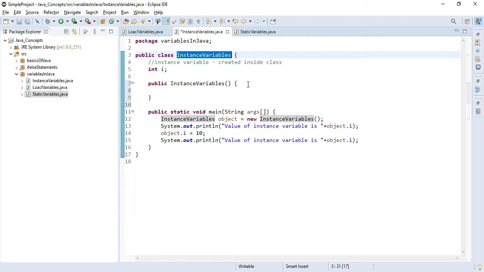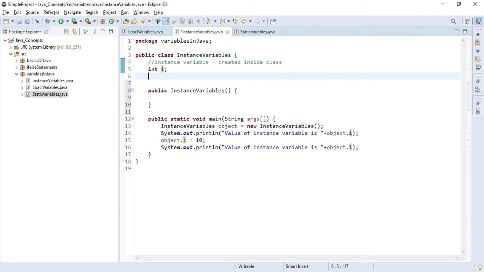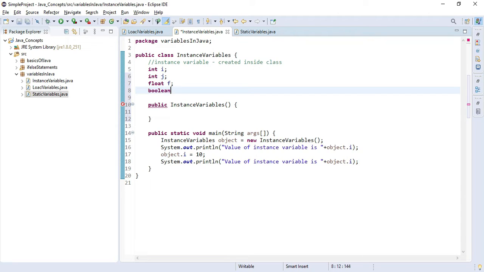So let me tell you how this i prints the 0 value. Whenever you create the object of any class, the constructor will be called, and in this constructor this value will be initialized with the default value which Java has for the data type of int. So let me show you. Let's create another variable int j and another variable float f and put the semicolon, and we will create another variable boolean b. Let's try to call all these variables in our program.